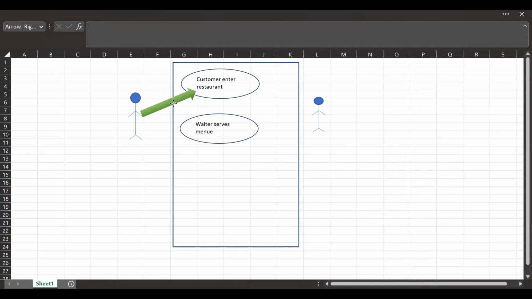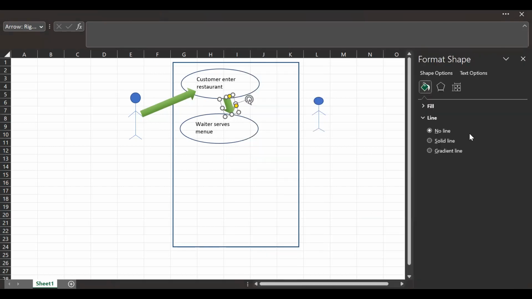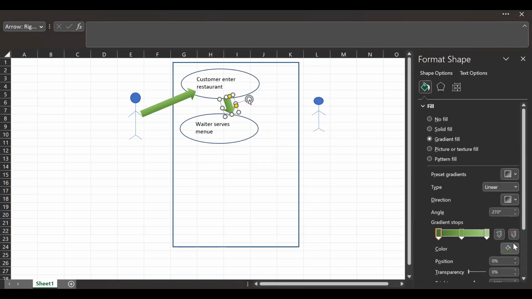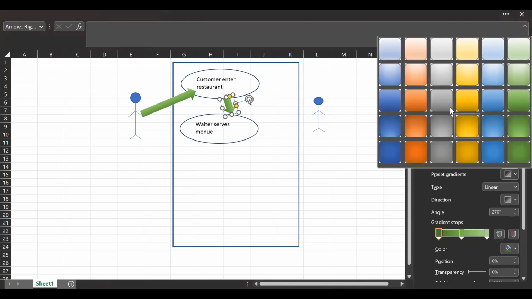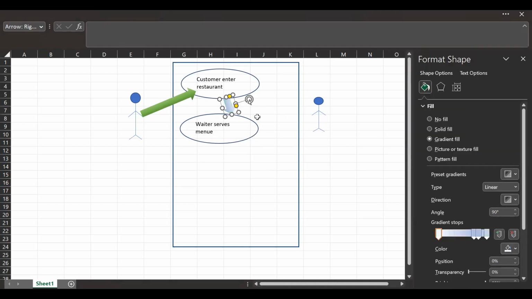But yes, for the first diagram, I might need to insert it from Word to Excel, and then you can play around with it in Excel. And here again I can keep formatting as per my need. Here I might go with this one. It's not really visible, right?